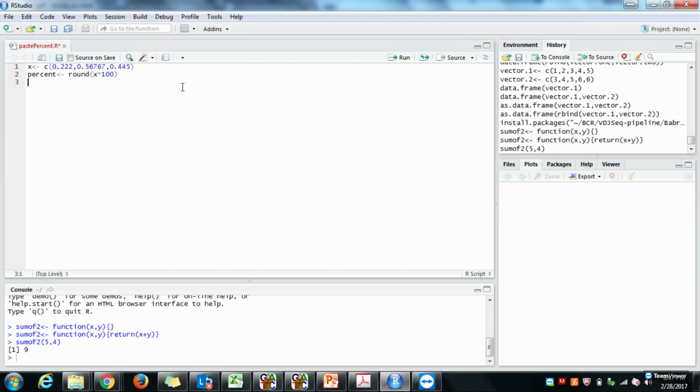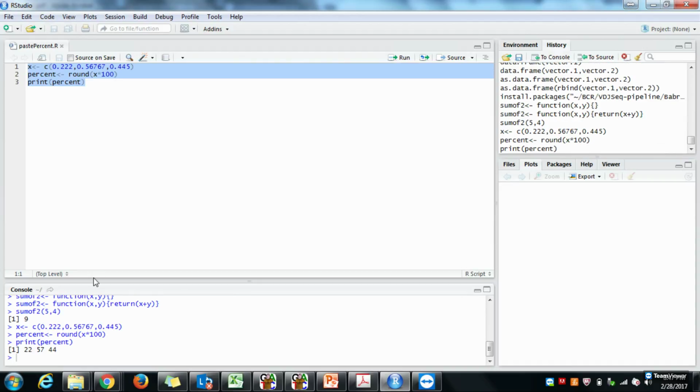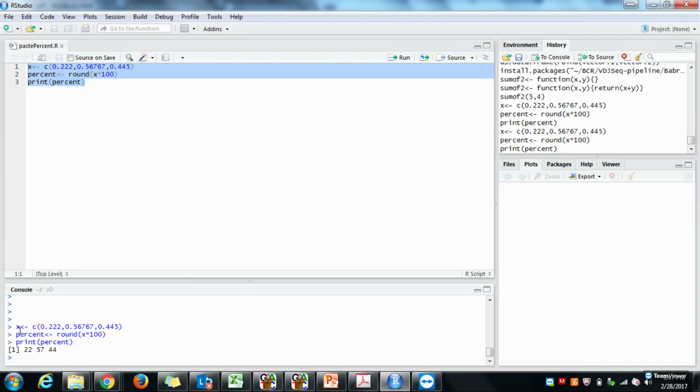And I could paste this or just print the percent. So this is what I have in my R script. You could directly, for testing purposes, run it here and check. So just clear it up and rerun it. So x is created, and then I am multiplying x by 100, and then I am rounding it off.